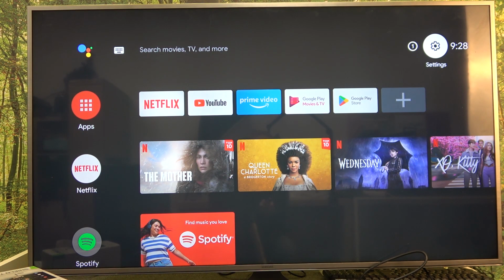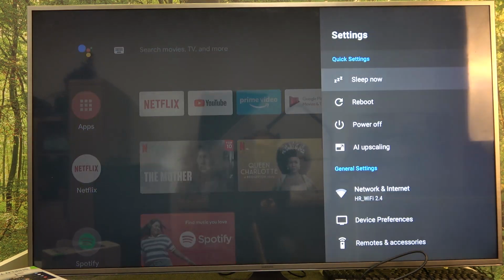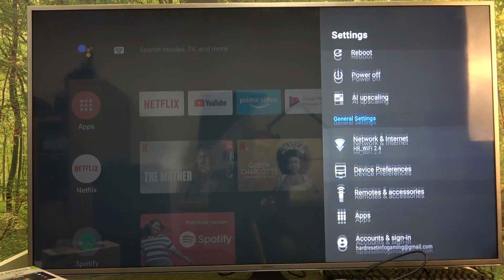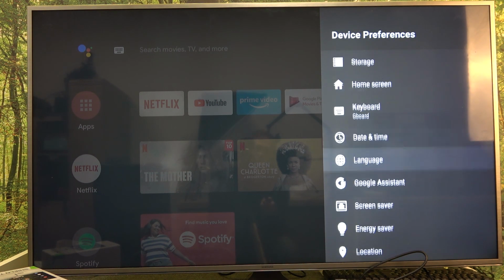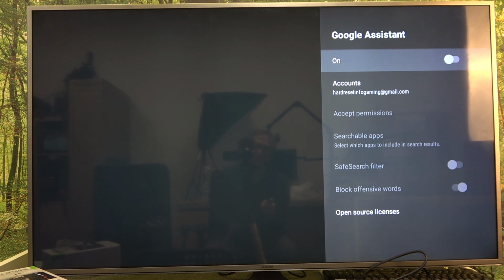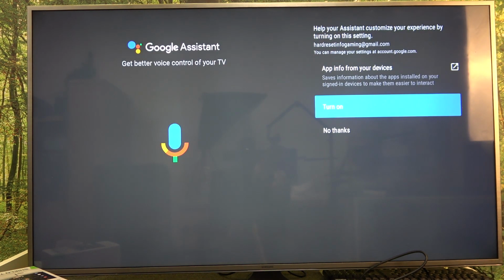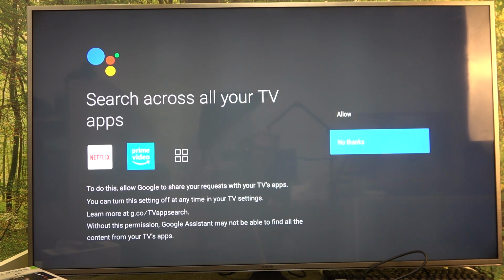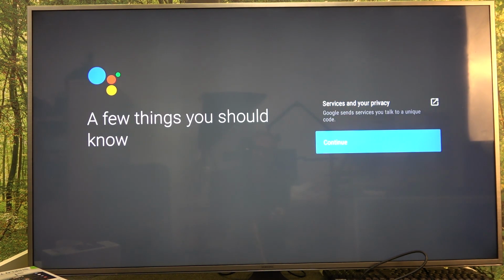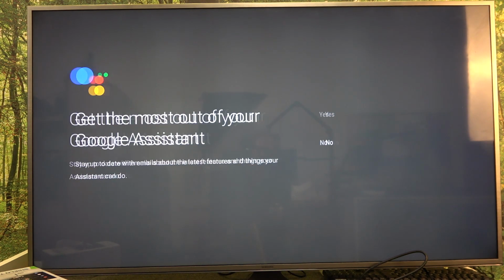And to do this, you will need to click on the gear icon in the top right corner of the screen to enter settings. Here select device preferences and scroll down for Google Assistant. Now you can turn it on and off. If you want to turn it on, you will need to perform a quick setup. So let's do it like that, then allow basically all of the questions.